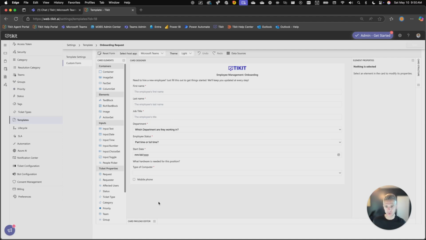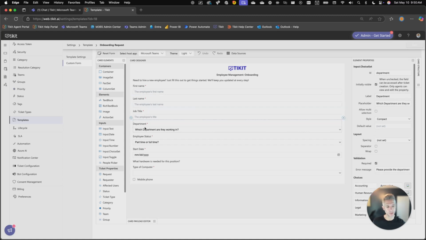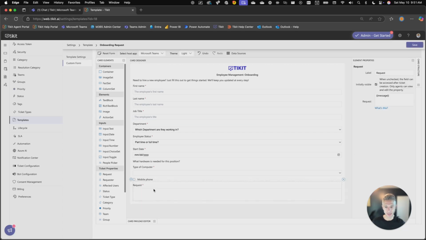Now, in order to take these form elements and put them into the request title, there's a couple of things we need to do here. So the first is I need to grab the request title. I can put that anywhere I want. The reason why I can put that anywhere I want is because I'm actually not going to have the end user fill out the request title. There is an option that we have here called initially visible. Now, if you keep that selected, it's exactly what it means. The end user is going to see this request title.